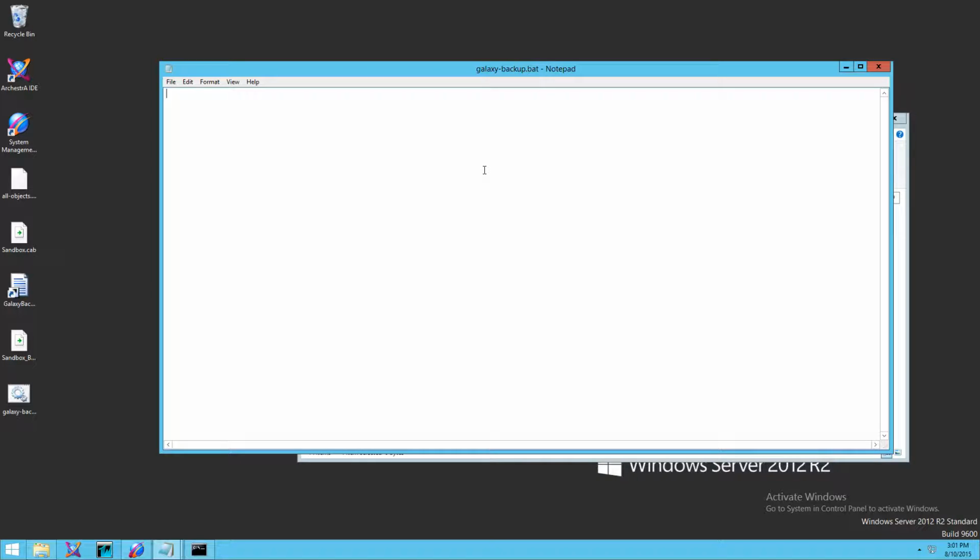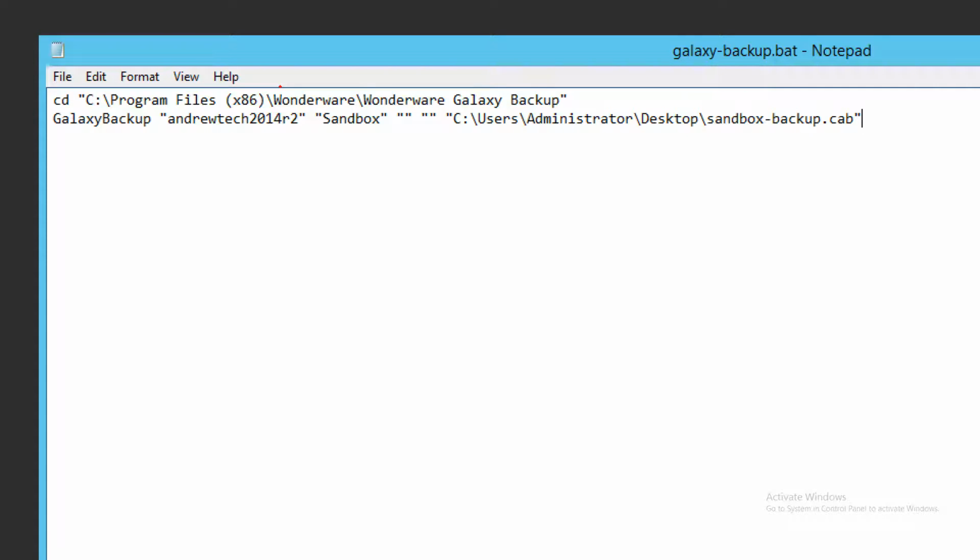In this batch file, we're going to put our two commands. The first command being change directory into the Galaxy Backup folder, the second command being the actual backup command. In my notepad file, I'll have two lines. The first being change directory into the Galaxy Backup location. This is where the Galaxy Backup executable resides. The second line is running the Galaxy Backup command.